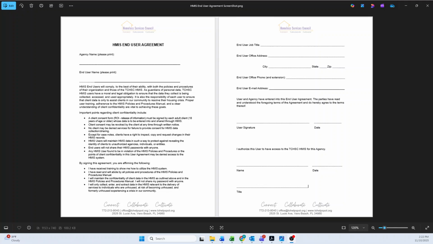All right, end users will not share their HMIS passwords with anyone. Your password is your digital signature and accountability mechanism. Sharing your password, even with a trusted colleague or supervisor, is a severe security violation. Each user is assigned a unique login to track who accesses, enters, or changes client data. If a security breach occurs, system administrators need to know who was logged in at the time.